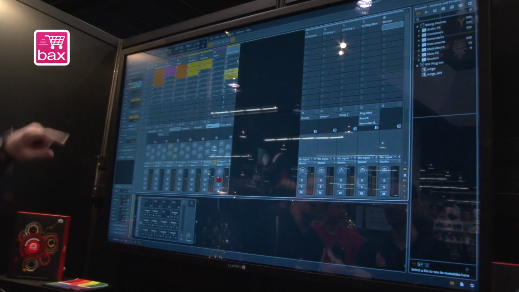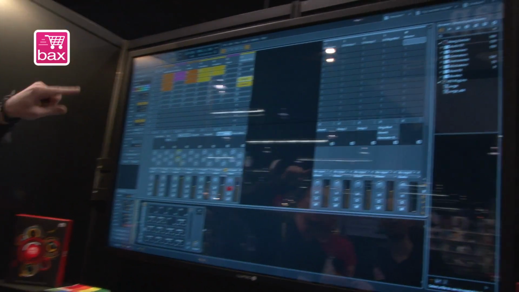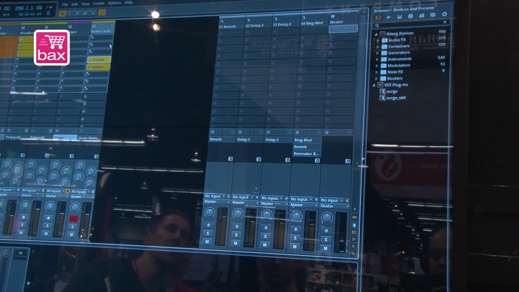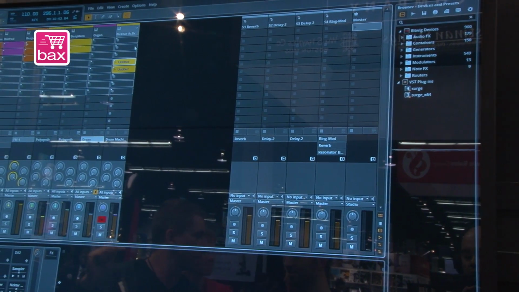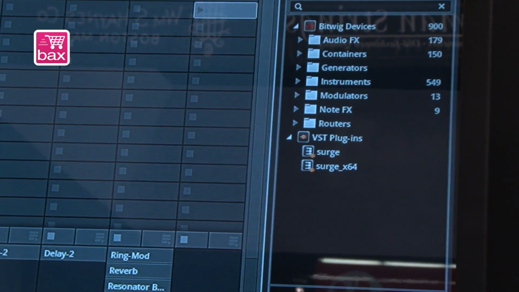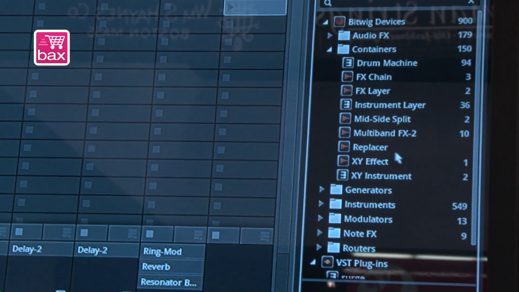If you take a look at our browser, we have a lot of sections for our plugins. We have audio effects, we have instruments, that is more or less common. We also have note effects, but we also have containers, which are plugins that don't make sound on their own, but they are like packages for other instruments or effects so that you can build big stacks of instruments.